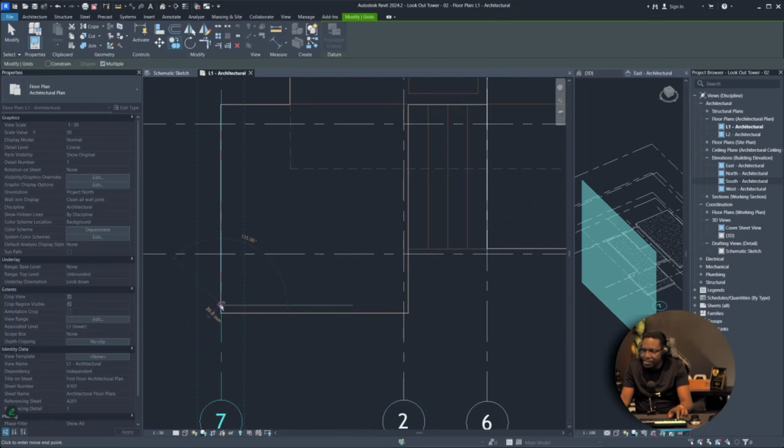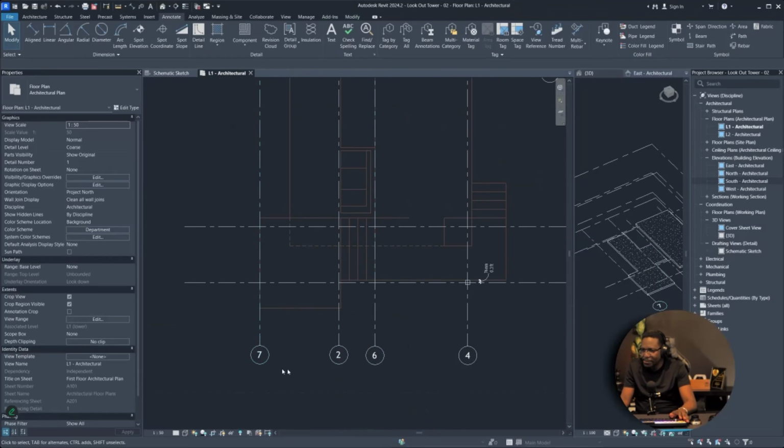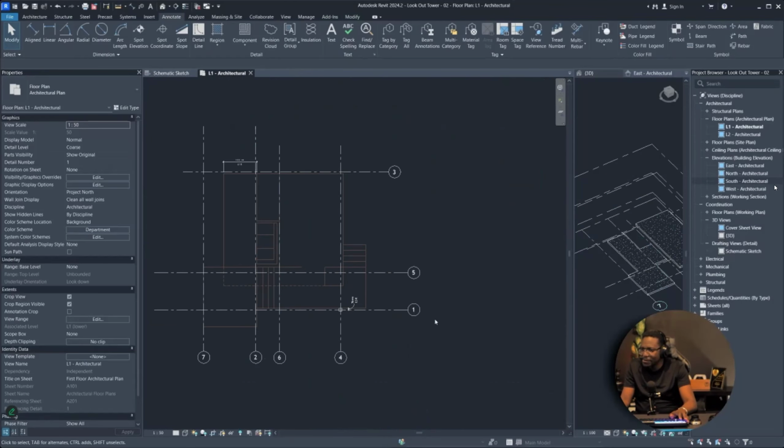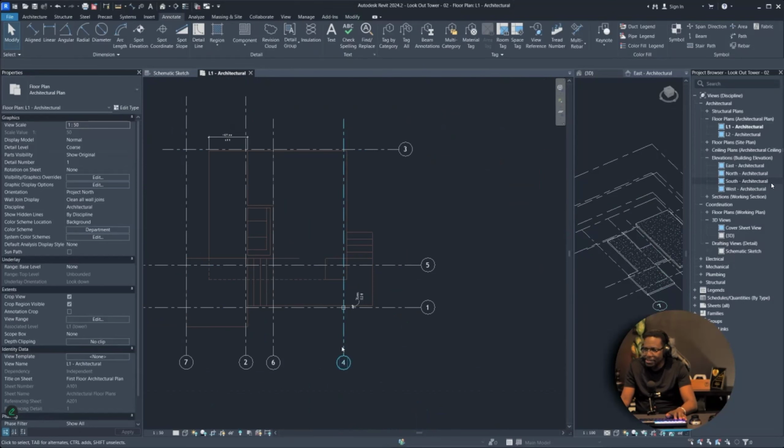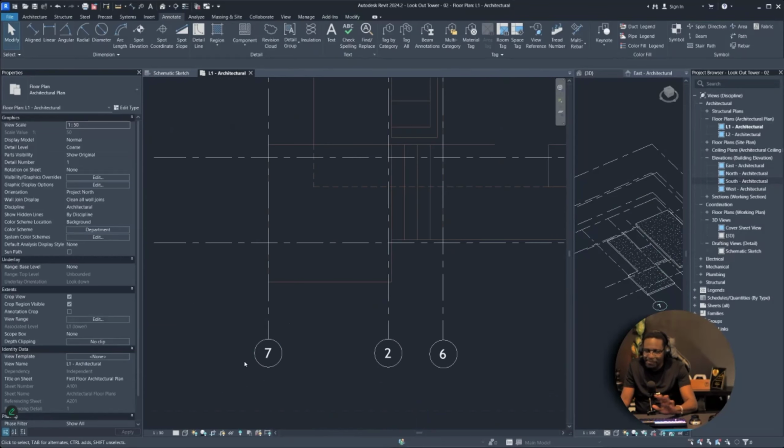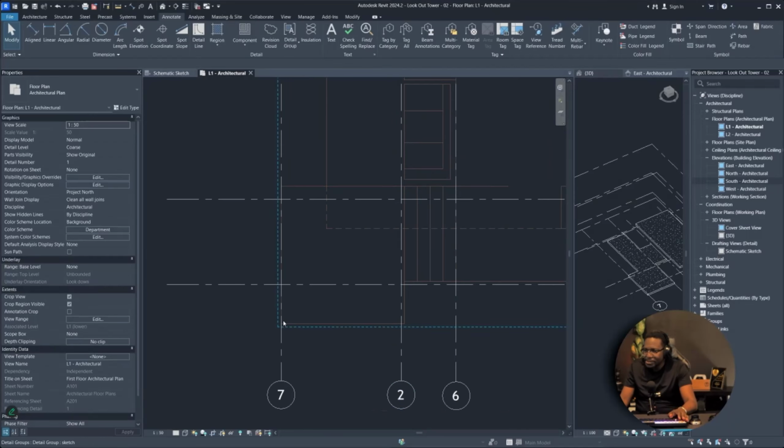Now, the next thing is we need to organize these because they're all over the place. 7, 2, 6, 4. Usually we put letters on one side and numbers on another side, so we can refer to column A4 or B6, but we revise it. Remember that method: we draw it, then we revise it. So we're going to continue.